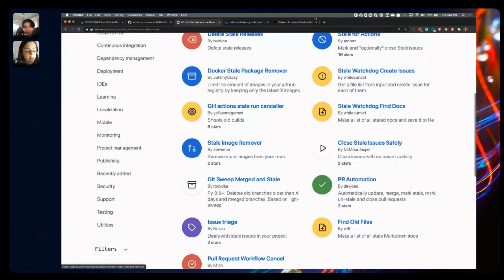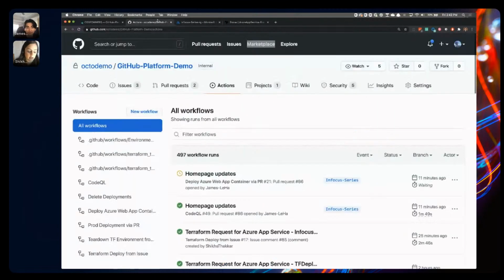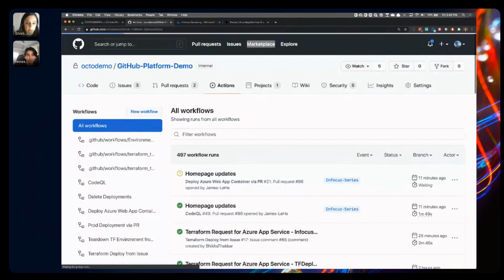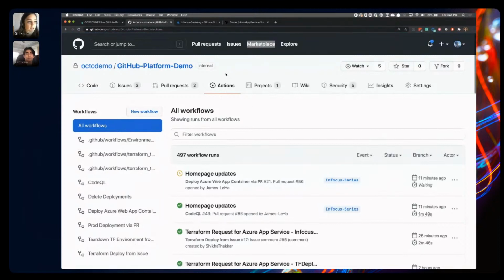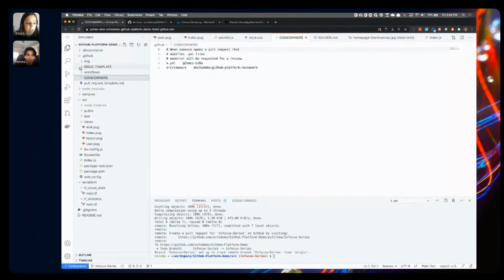What about you though? I'd have to agree with everything you said. I think the two key words that come to mind are flexible. GitHub Actions are extremely flexible, so you can really do anything that you want to automate with GitHub Actions, which is pretty cool, and seamless.